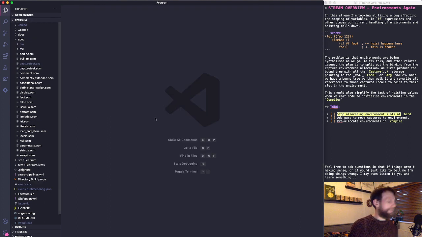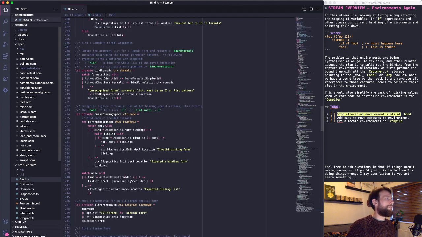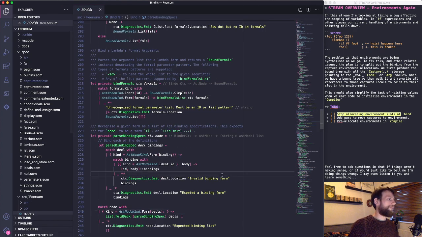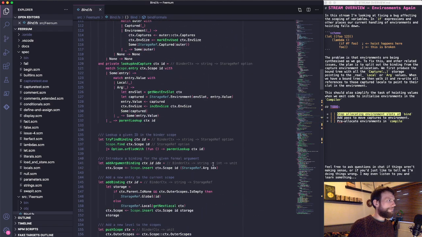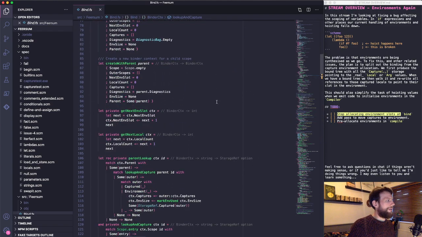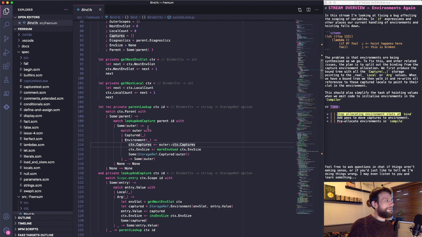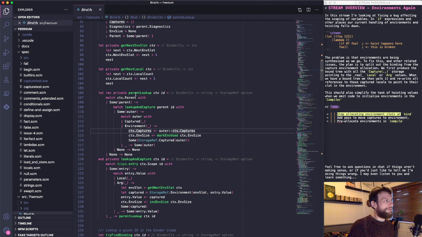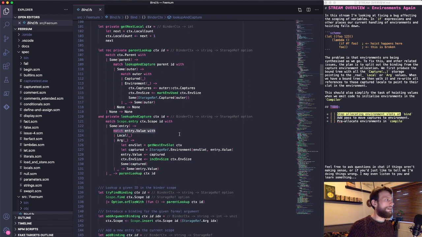So the place I'm going to start with for that is in the binder. In the binder, we have the binder context with our scope on it, and scope lookup mainly happens through the parent lookup and lookup and capture. Normally when we've got a variable, an identifier, we look it up in the binder context, but we do lookup and capture. So lookup and capture could either find it directly, or it could do a parent lookup.